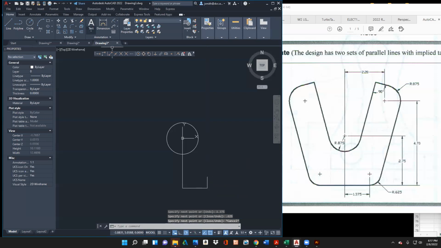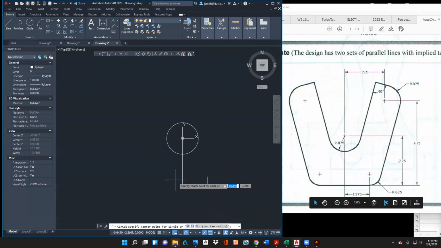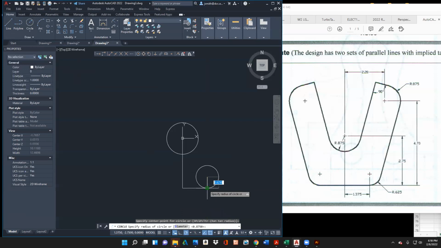Then I'll do another circle radius. This is the easy stuff, 0.625. I'll do the top circle, and then I'm going to essentially join them together. This one, I'll start here and go up. It says the height is 4.7. That's what the PDF is saying, 4.7 from that point. Enter. And then to the right, it's 2.2. I'll type in 2.2, and that's where I'll make my next circle.